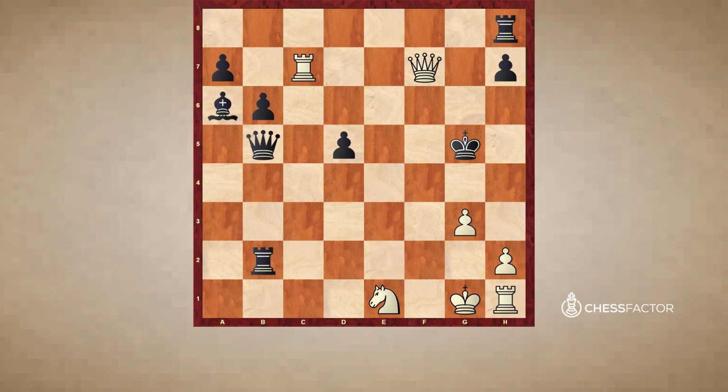and, well, actually the game ended right here, but after h4 check, king h6, queen f6 check, king h5, queen g5 would have been checkmate, so one can only assume that Dreyev resigned at that point.